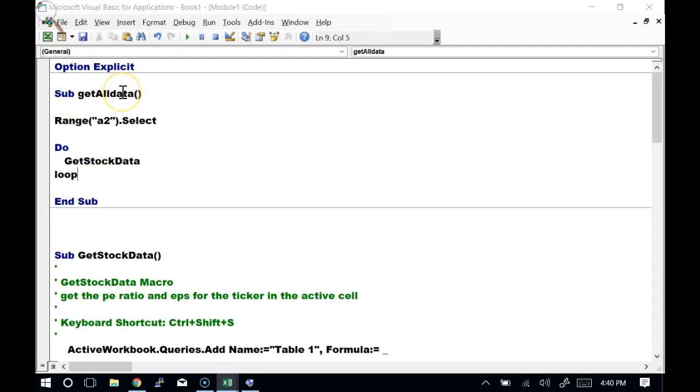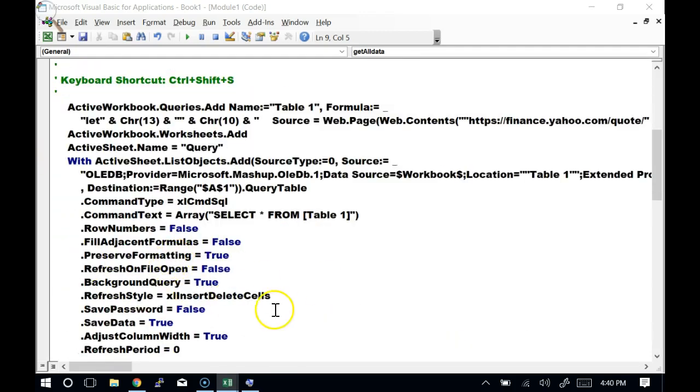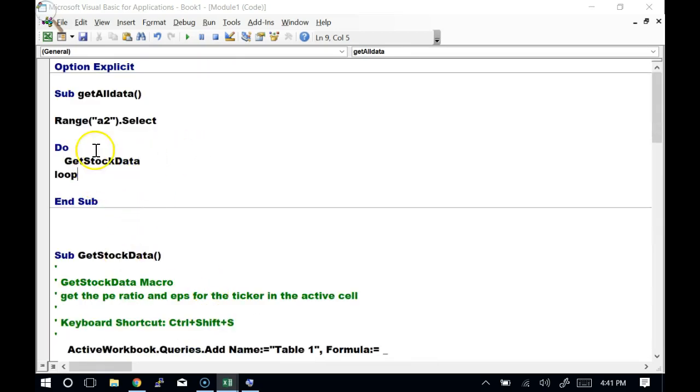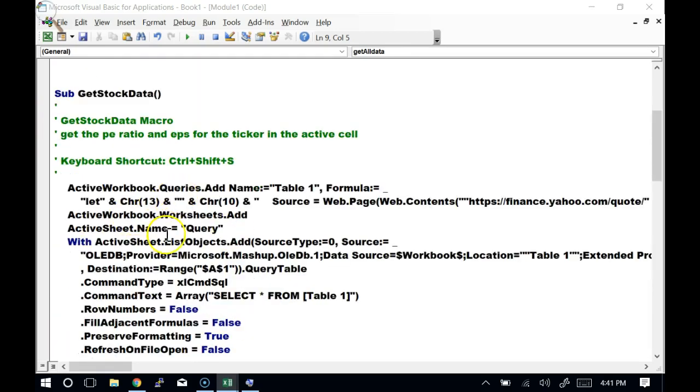Go back to the do. It's going to be great. Go back to the do, get stock data. The interpreter gets stock data. Fabulous. Bop, bop, bop, bop, bop, bop, runs through all these lines of code. So happy running code to the end sub. I get the end sub to come back here. Loop. Loop goes back to do, get stock data. Bop, bop, bop, bop, bop, bop.